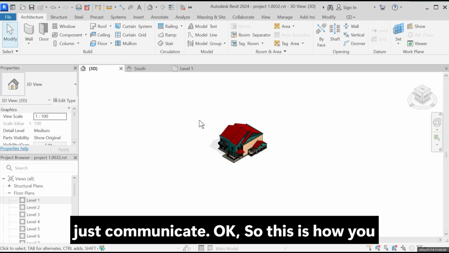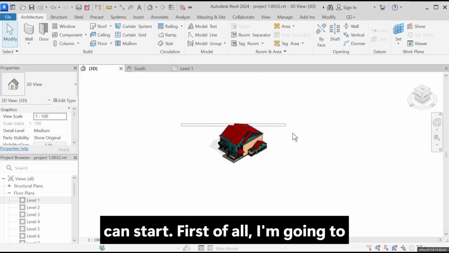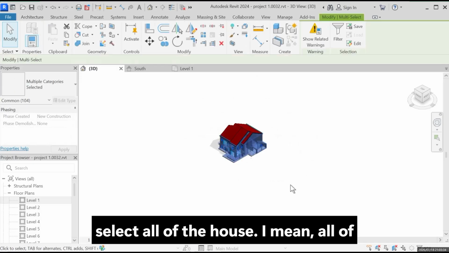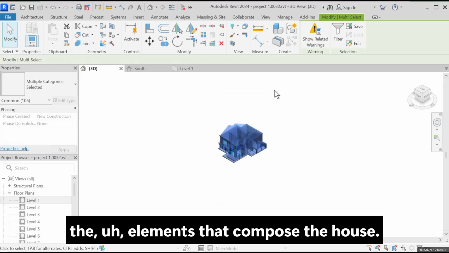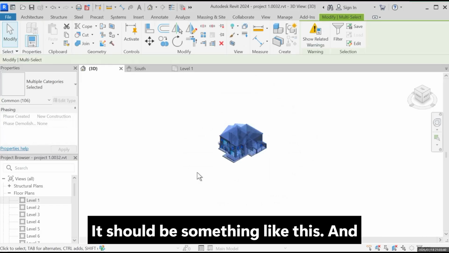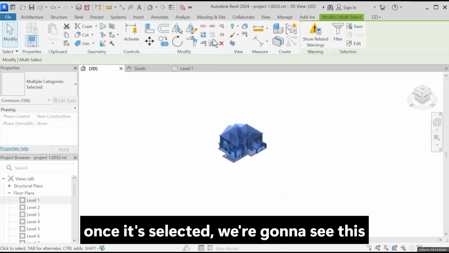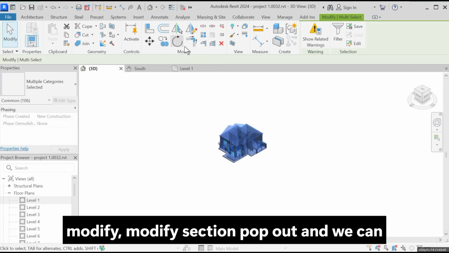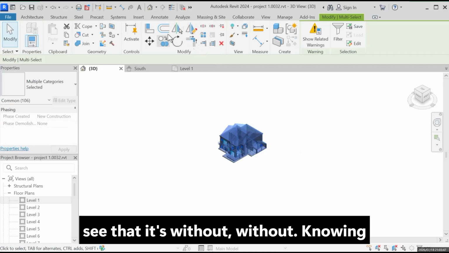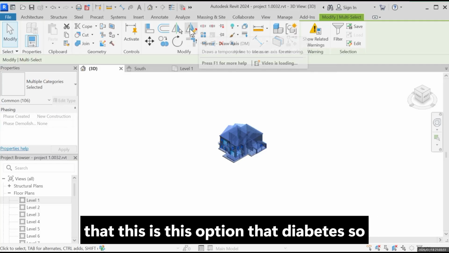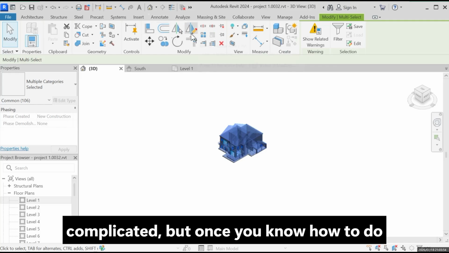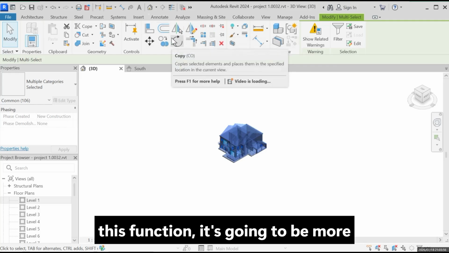Okay, so this is how we can start. First of all, I'm going to select all of the house, I mean all of the elements that compose the house. It should be something like this, and once it's selected, we're going to see the Modify section pop out. Without knowing anything, these options may seem a bit complicated, but once you know how to use this function, it's going to be easier.